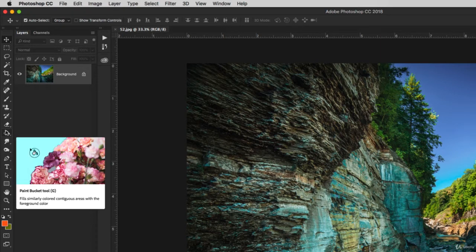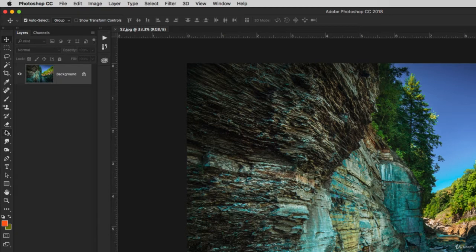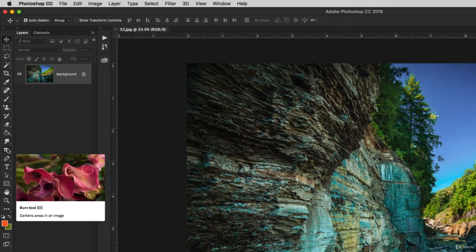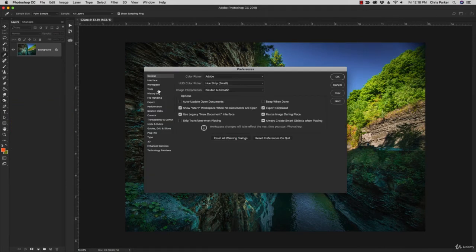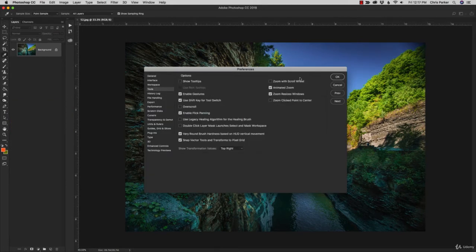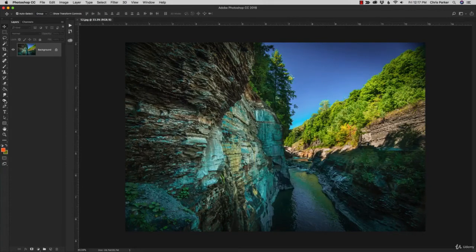So this is a great way to get a feel for all the tools and the associated keyboard shortcuts. But once you master Photoshop and you start using it more and more, you can go ahead and turn off the show tooltips because it can get a little distracting having these little pop-ups every time you go to grab a tool. But if you're using keyboard shortcuts, you're not going to see that anyways.